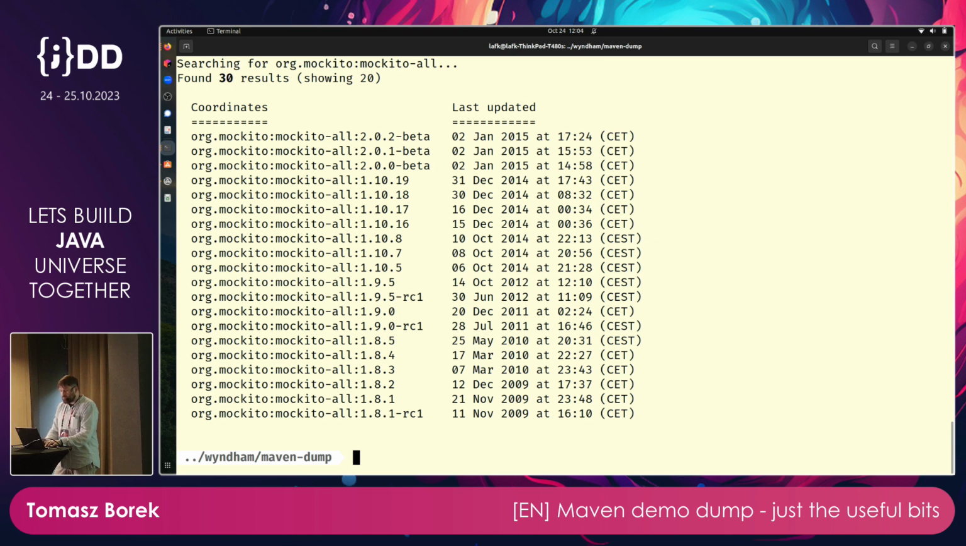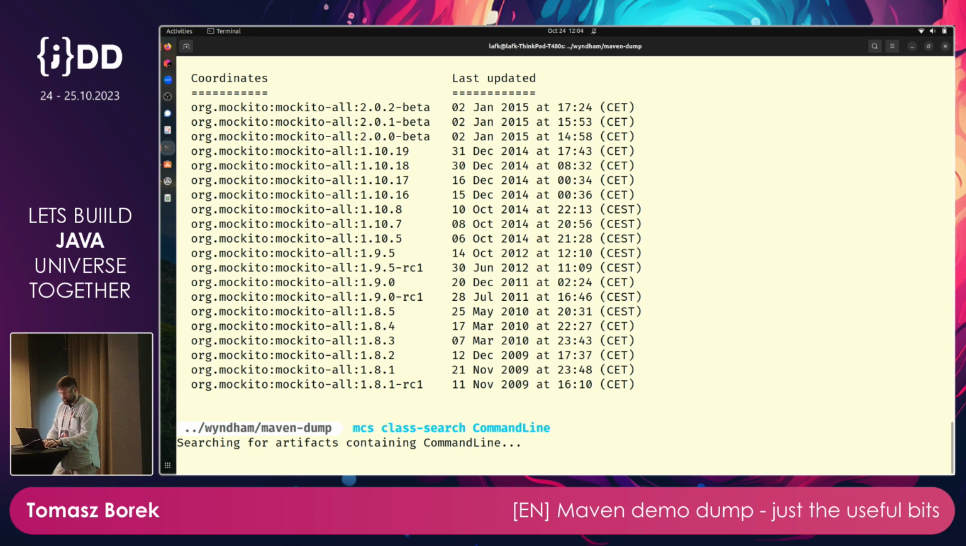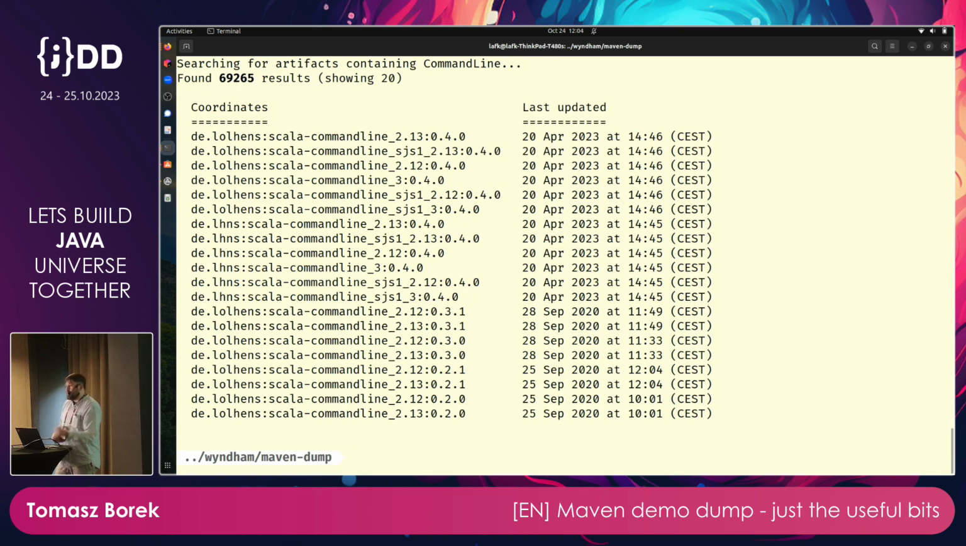All right, so MCS, the last part is, of course, the search for a class. So let me just repeat the command verbatim. Now I'm getting many more results because I can see where the class is used. So that's a little bit different approach. This can tell you, for example, if a dependency has what you need. You can, of course, narrow this somehow.